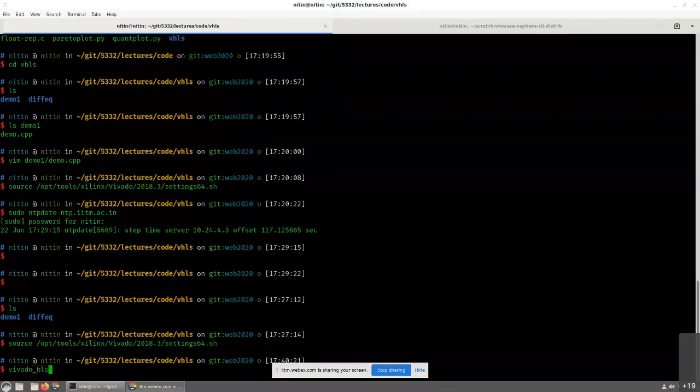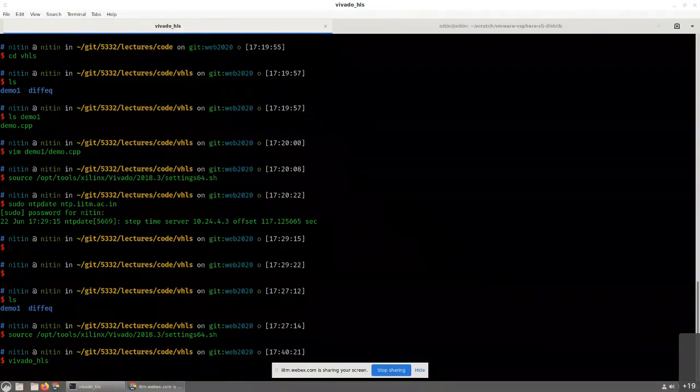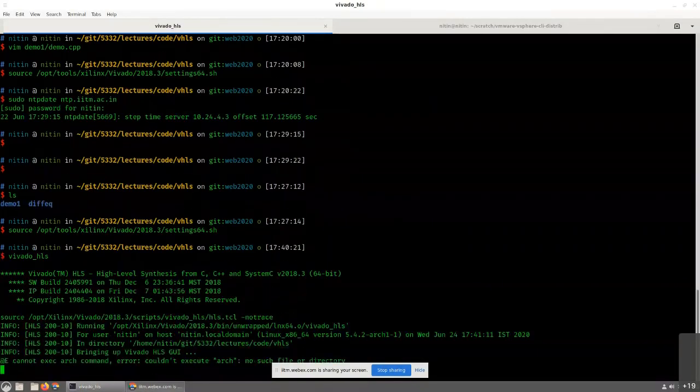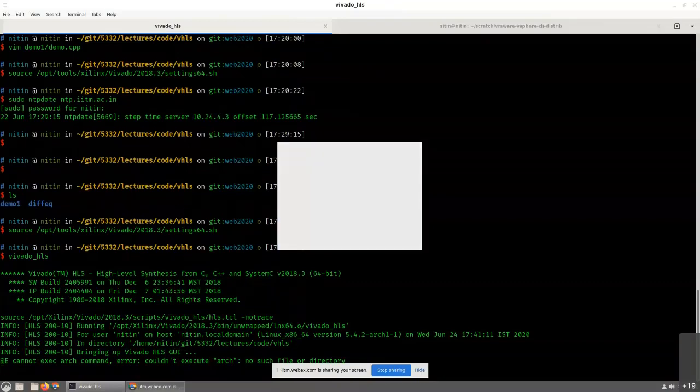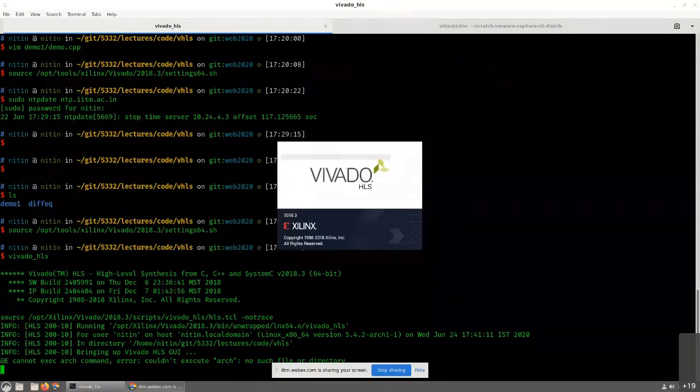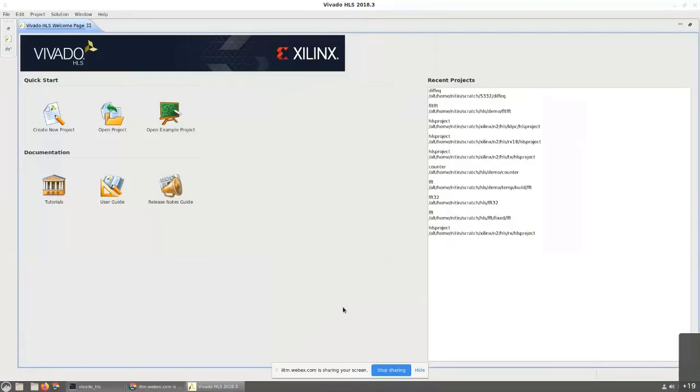Now, Vivado HLS basically stands for high level synthesis, right? And what happens when I run this Vivado HLS is that it brings up some GUI, okay? One thing to keep in mind, of course, is that you can also run most of the things without the GUI, but the GUI is sort of convenient more than anything else from the point of view of how you can just visualize a lot of things and also provide some easy way of doing certain things.